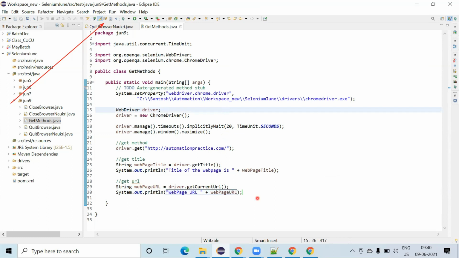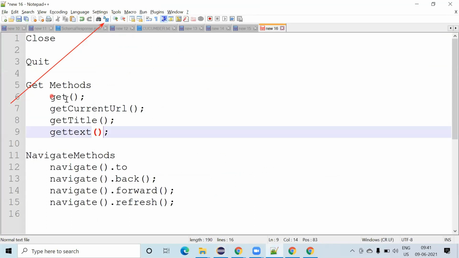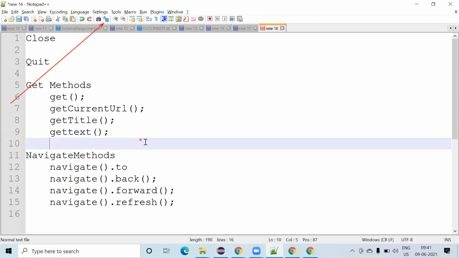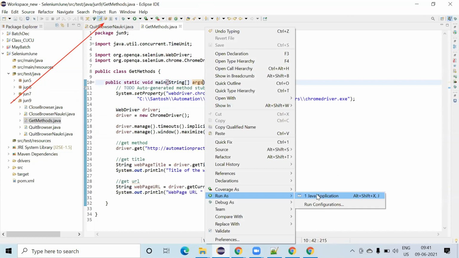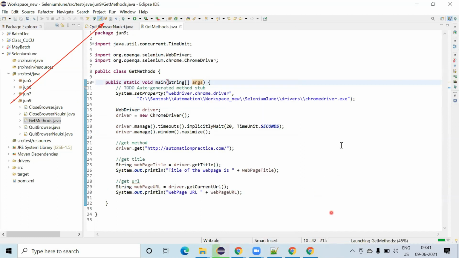And we're also having one more thing. Okay, so we are done with these three things. Get text, I'll tell you. First, let me run these three things. So right click on this, click on the run button and see.